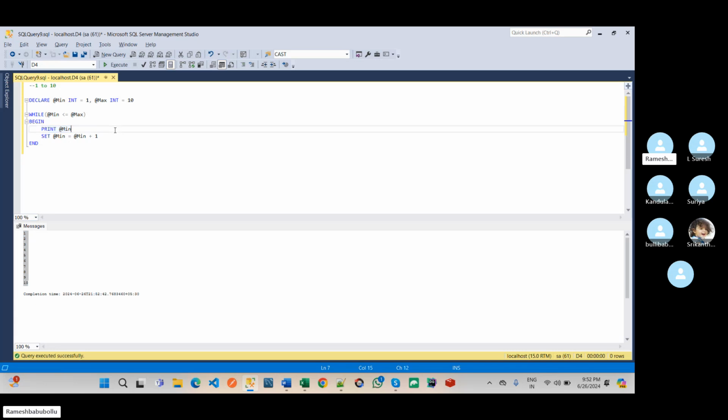So at the first iteration, minimum value equals 1. It will print. Next, it will go to increment. Again it will come to the second iteration, 2 less than or equal to 10. It will print. Again it will be incremented to 3, and 3 is less than or equal to 10. Like that, up to 10 less than or equal to 10 it will display. After the 10th iteration, minimum value equals 10. If you increment that, minimum value becomes 11.